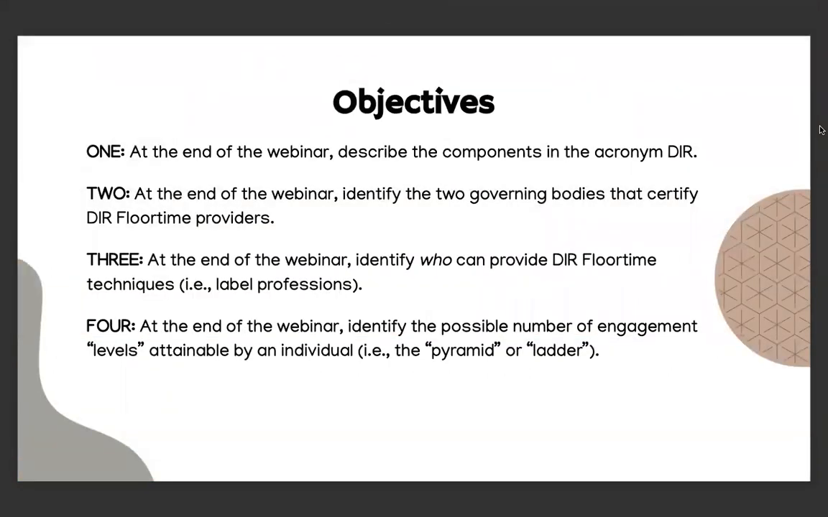Some objectives for this webinar are: at the end of this webinar, describe the components of the acronym DIR. At the end of this webinar, identify 2 governing bodies that certify DIR floortime providers. At the end of this webinar, identify who can provide DIR floortime techniques and label the professions. And 4, at the end of this webinar, identify the possible number of engagement levels attainable by an individual.